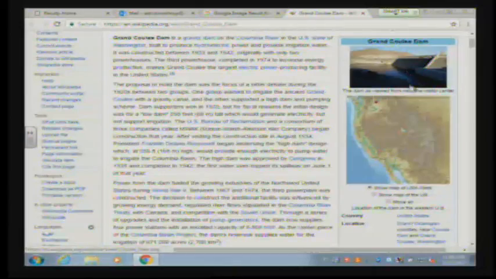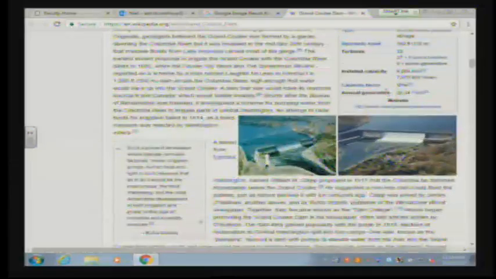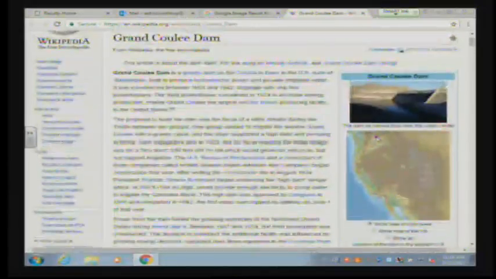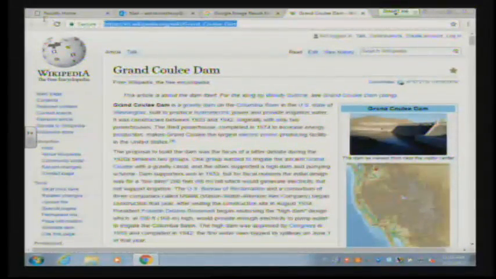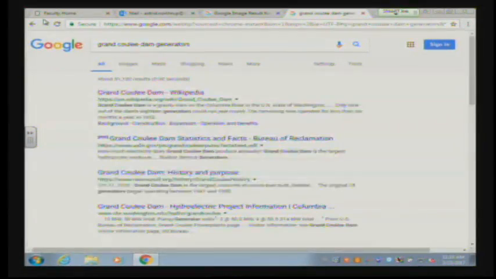There's a penstock that allows the water to flow through. The water spins that magnet/electrical coil. It's not really an electrical coil. It's usually a copper wire coil, and that creates electricity. I just want to see if they have a picture of the generators on here, because that's really what I'm interested in. Let's see. Let's go back to Grand Coulee Dam generators. I just want to see a picture.